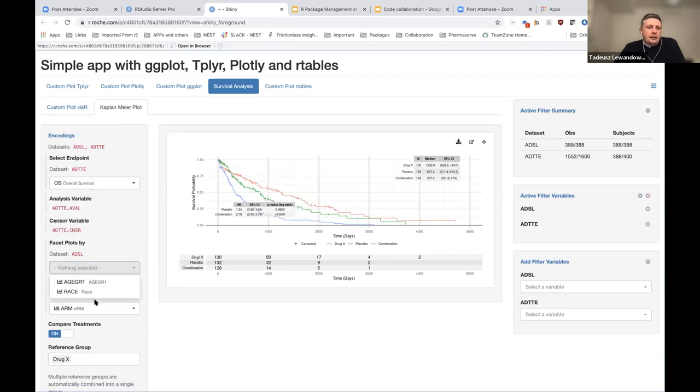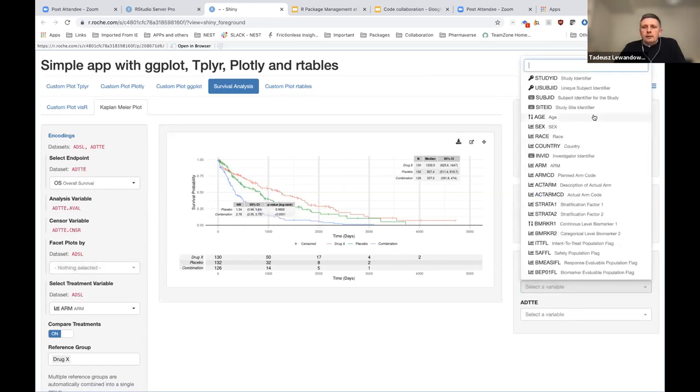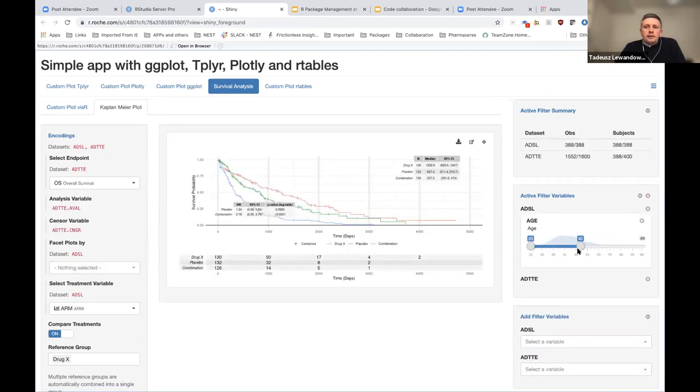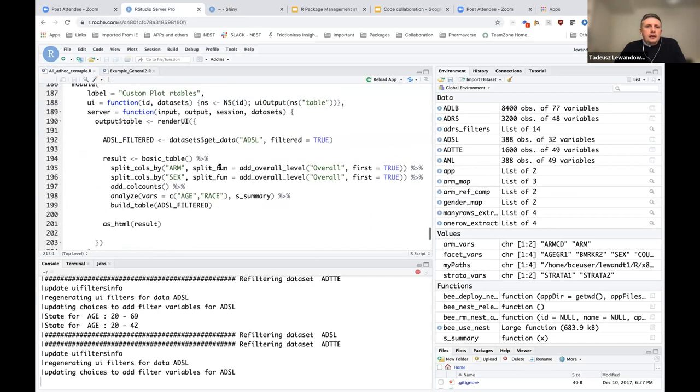What are the faceting options? Here we give two of them, but we can give them by default all of, let's say, ADSL and so on. Something that maybe was not shown: we can always use the filtering system, which is really intuitive. We can change from one to another and so on. So this is one thing. But what I wanted to show really is the amount of code.